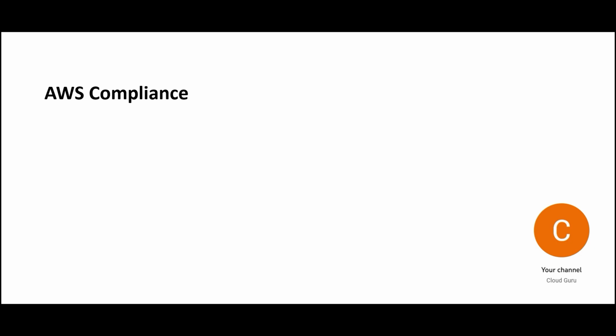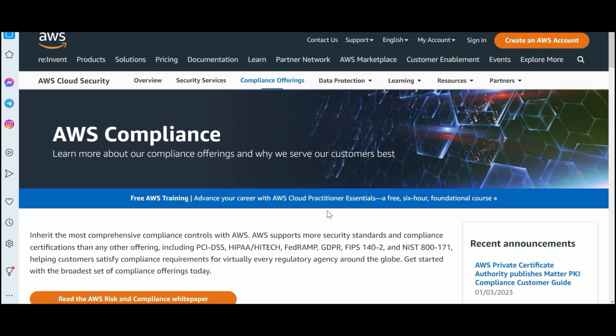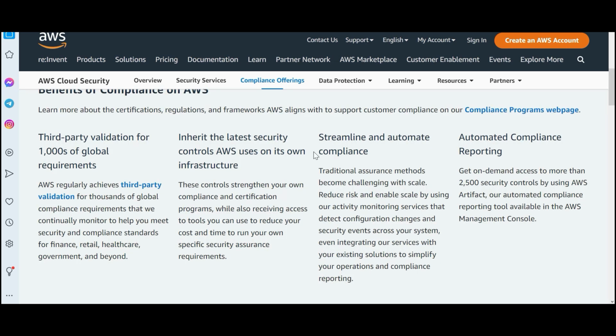In the AWS world, we use AWS compliance. So before going on a cloud platform, you want to understand the compliance standards. You can see it from AWS compliance. It includes these compliance: HIPAA, HITECH, FedRAMP, GDPR, and so on. So these are the advantages. It inherits the latest security controls on AWS. It streamlines and automates compliance, and automated compliance reporting is available.